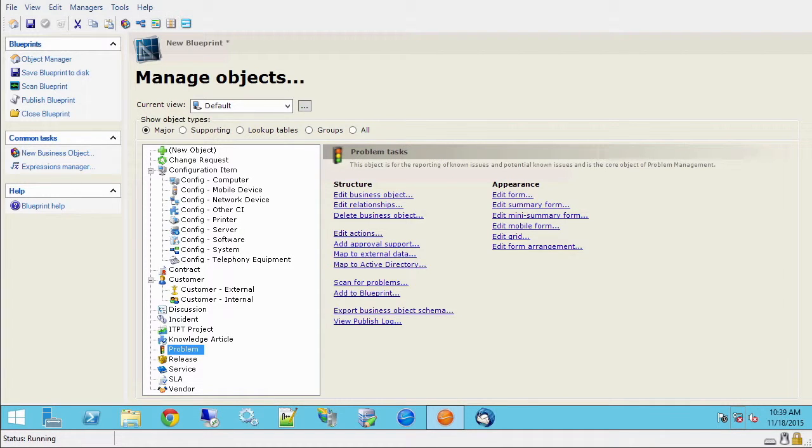I am a solutions consultant with Beyond 20, and today I want to talk about using the export schema tool in Cherwell Service Management as a way to document development.